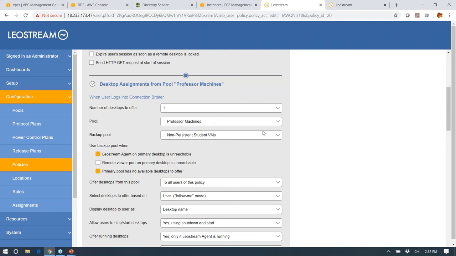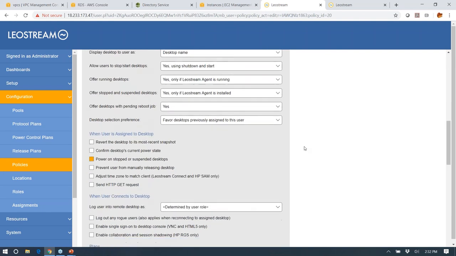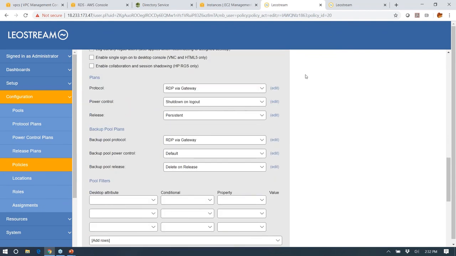So here at the top, I indicate the pools, how many desktops from that pool, and then down here, I associate all those plans that I've created. And you notice the backup pool and the regular primary pool can have different behaviors associated with them. If they log into their persistent machine, I want the persistent release plan. If I gave them something from the backup, when they're done with it, just delete it, spin up a new backup, off and running.